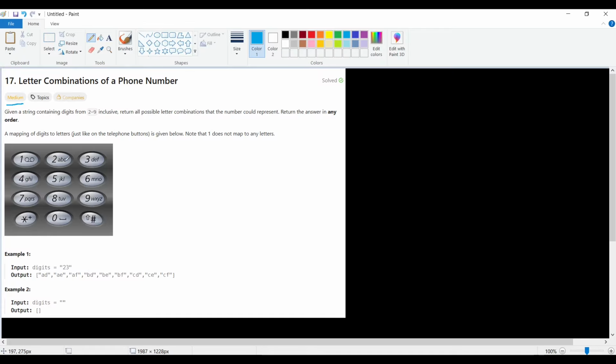The digits could be from 2 to 9. For example, could be 2 3, could be 2 2, could be 2 5, could be 8 9, could be 4 5 6, could be anything, and it requires from us to return all possible combinations of these digits. For example, here we have 2 and we have 3.